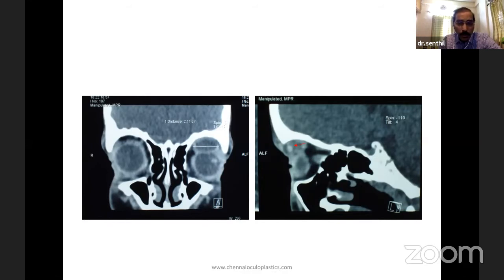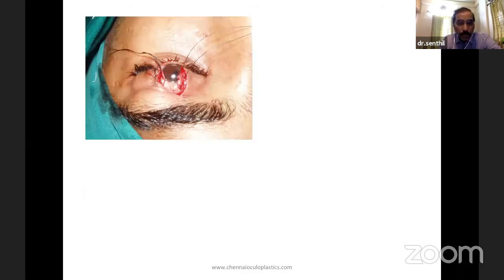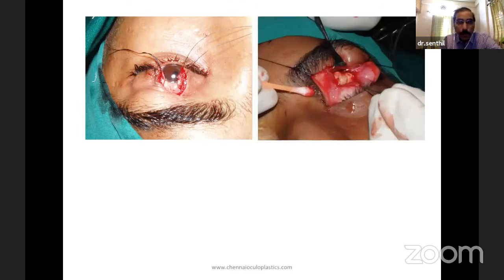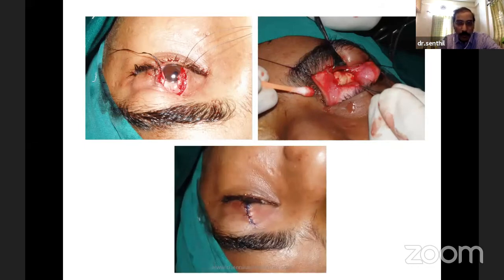So since it was pressing the globe, we employed the lid split, the vertical lid split incision, where you split the lid vertically at the junction of the medial two-thirds and lateral one-third, and you can directly access the lesion. And this is how the patient looks after the surgery.